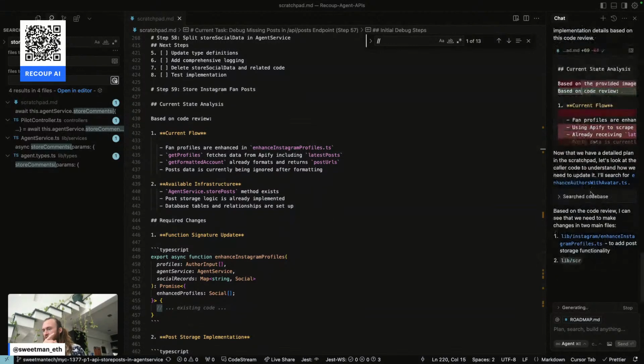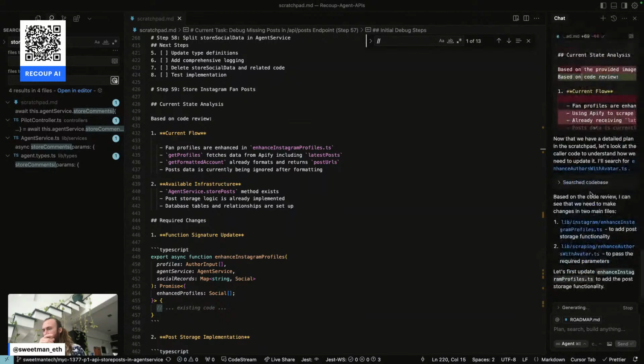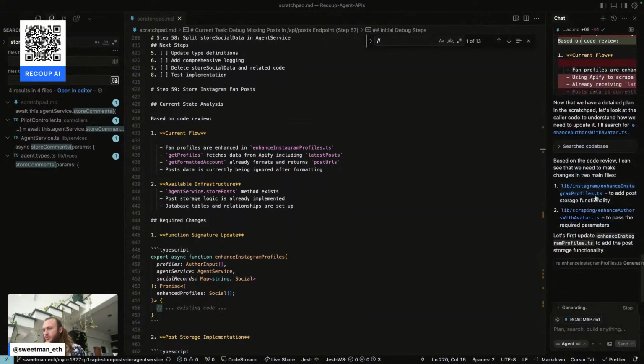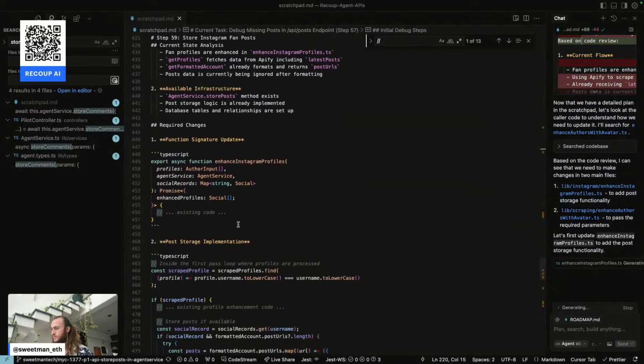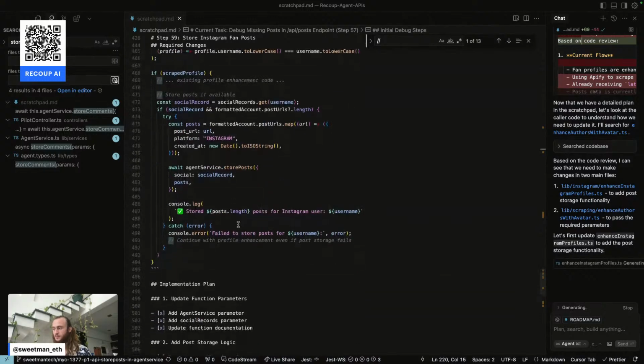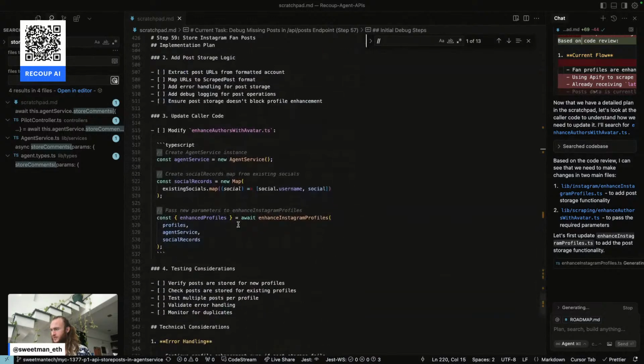Now that we have a detailed plan, let's look at the caller code to understand how we need to update it. I'll search for that based on the review. I can already see we need to make changes in two main files: enhance Instagram to add the post storage functionality, and enhance authors with avatar to pass the required parameters. It's already getting started in the build. I'm excited to see what changes it makes, hoping it keeps them pretty minimal.